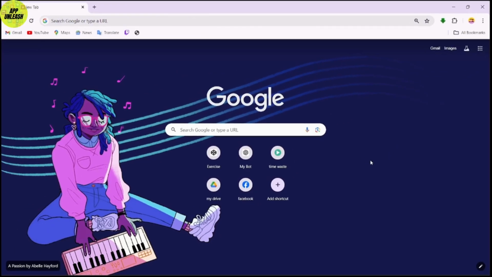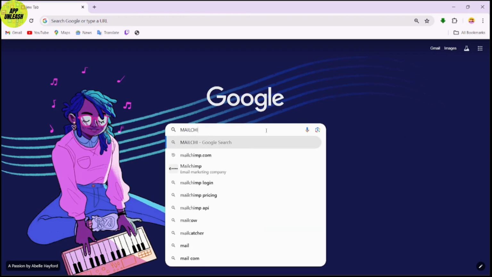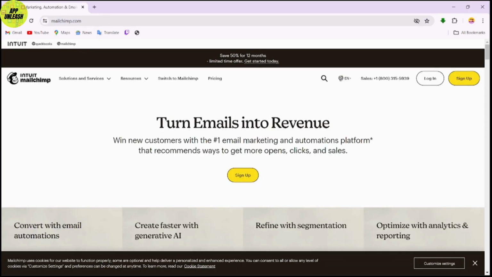So let's get started. If you are trying to log into your account, what you have to do is first open up your browser. Select any browser you like, and after opening up your browser, in the search bar you have to search for MailChimp.com. After searching for MailChimp.com, just simply tap on login, which is on the top right.